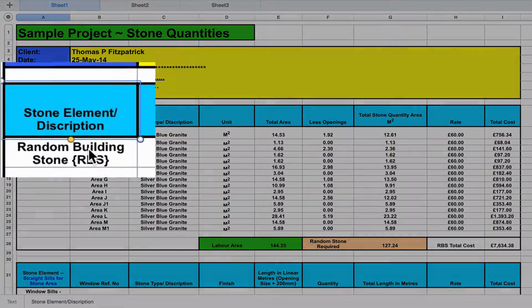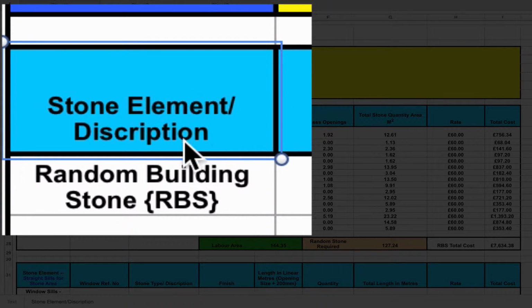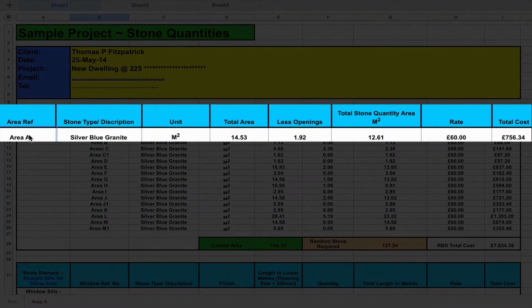In these fields here we have listed the stone element or the description, and in this case it's random building stone. Then in these columns we have inserted the relevant areas as marked on the elevations. Here we have the stone type or description, in this case it's silver blue granite. Here we have the units, and for the random stone it's in metre square.